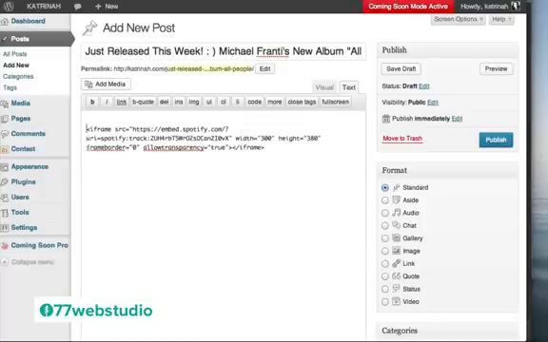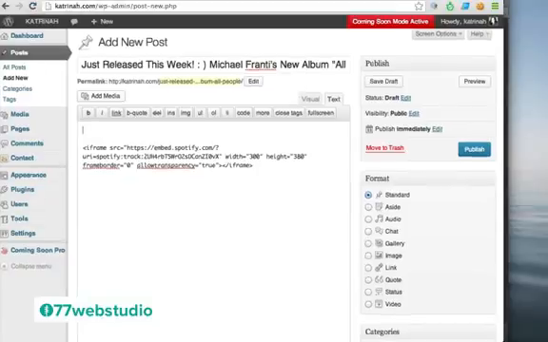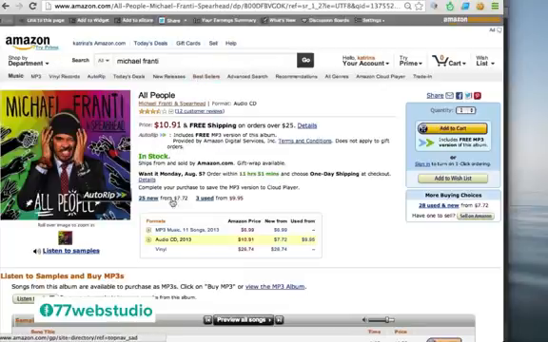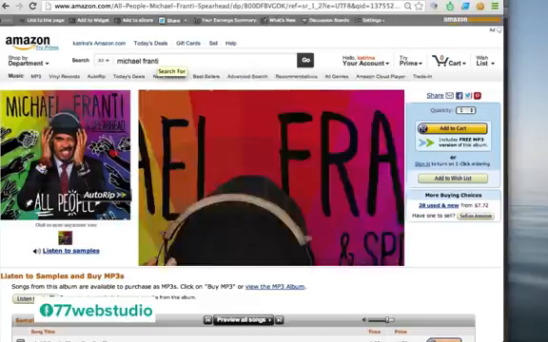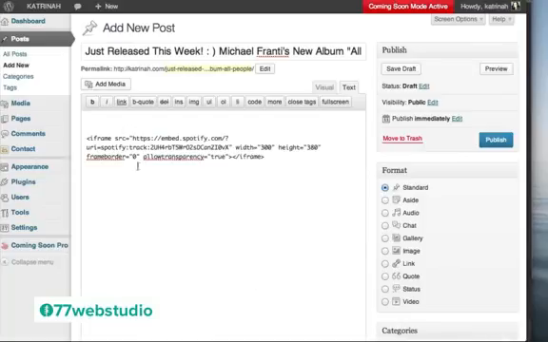Just above this, I also want to give a link so you can go to Amazon to buy this awesome album. So I'm just going to go to Amazon.com and grab the link. I've already captured this. I did a little search here for Michael Franti. Here's this awesome new album. And then I'm going to grab this title here at the top by copying it. And then I'm going to go back to my WordPress website and add this link.